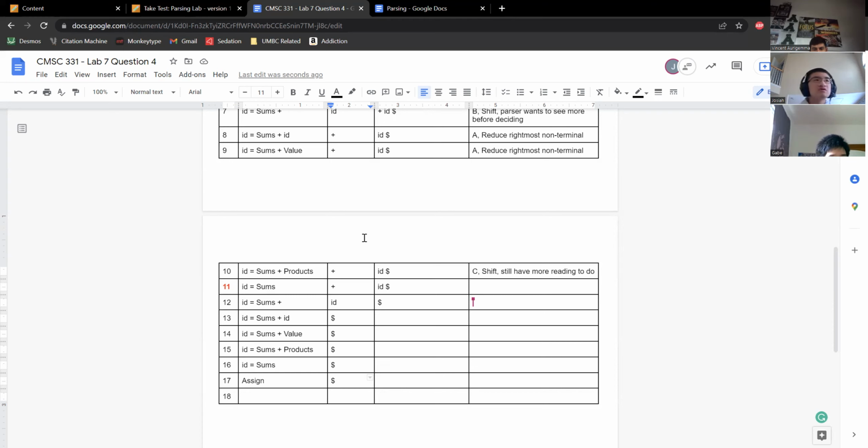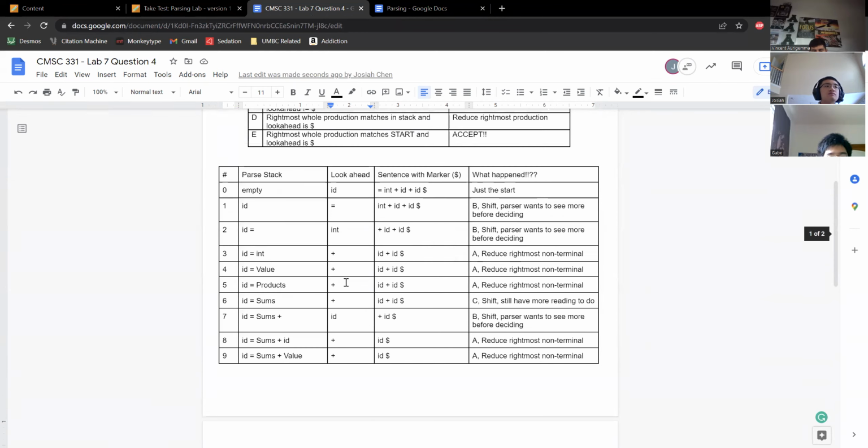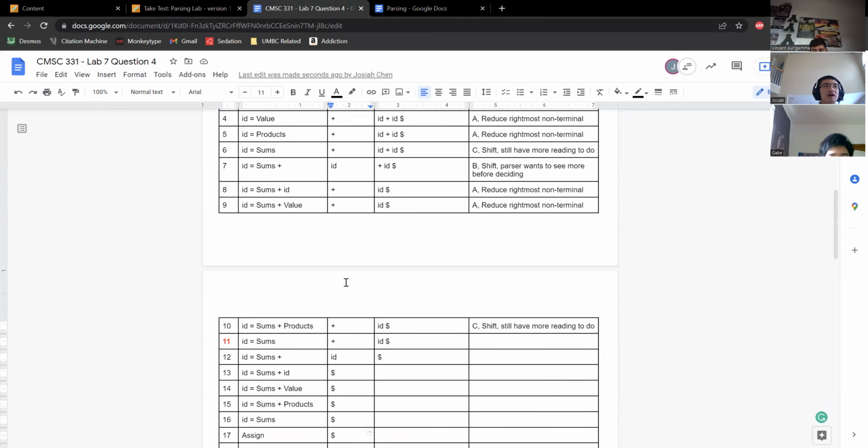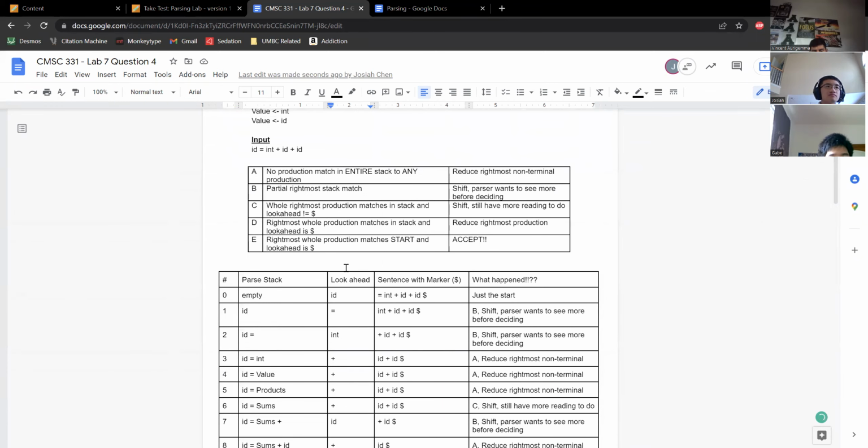I think we could do it the other way. Okay, let me save this one. Yeah, or we could just make a second table. We could just copy the whole table. Okay, yes, I have a copy of the table below. Alright.